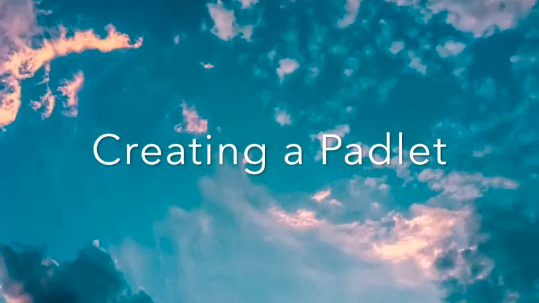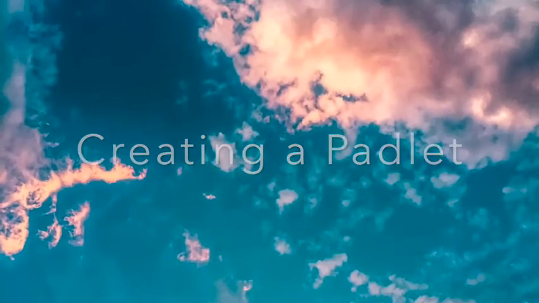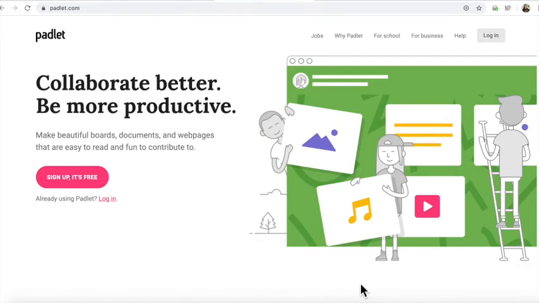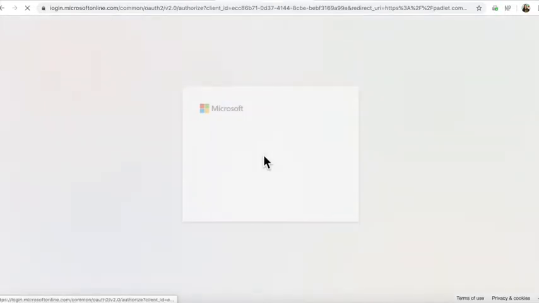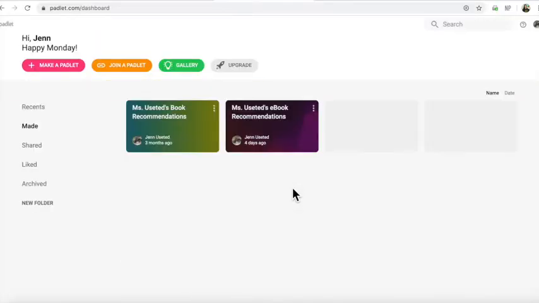This video will walk you through how to log in and create on Padlet. The first thing you're going to want to do is open up your web browser and go to padlet.com. Then you're going to click Login. You want to make sure that you click Login with Microsoft because we're going to use our KL School's email and password to log in.